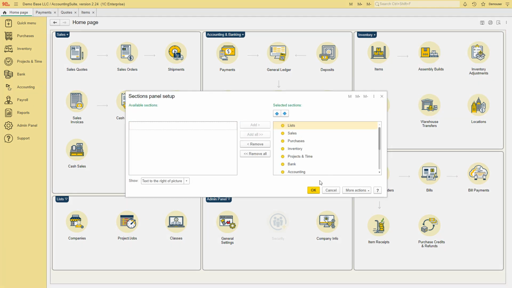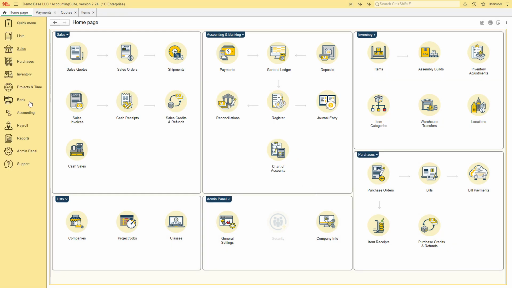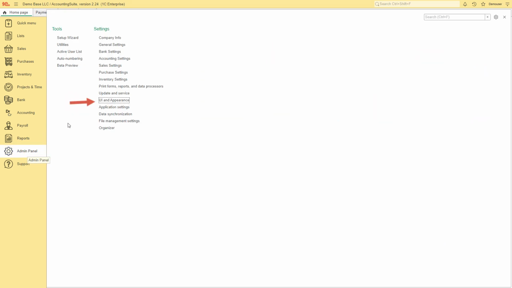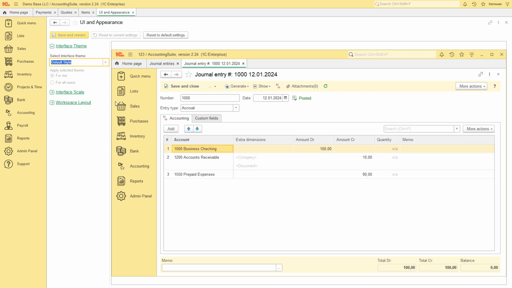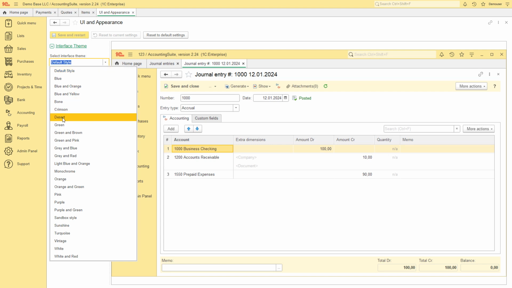Now, let's have a look at how you can customize the interface in our application. To do this, go to the Admin panel and select UI and Appearance in the settings. Here, we have three drop-down menus. The first drop-down is Interface Theme. Here, you can change the interface color.